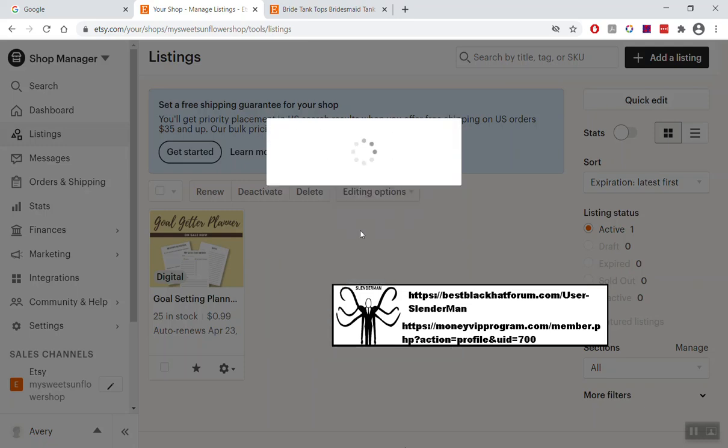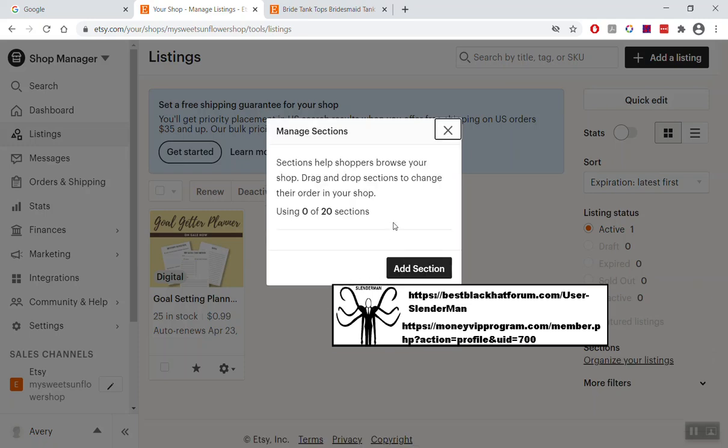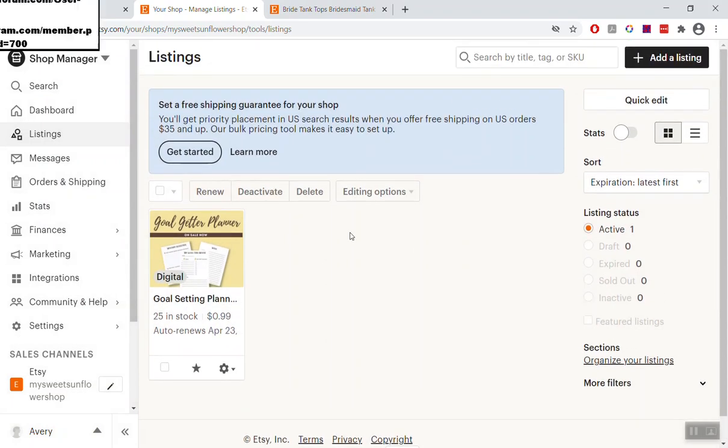I'm going to delete these sections because I don't have mugs in this shop and I don't want confused buyers. But you can have up to 20 sections. You don't have to use all 20. But I would at least have a few sections once you start having a good amount of products. So just keep that in mind. That's something you can do.